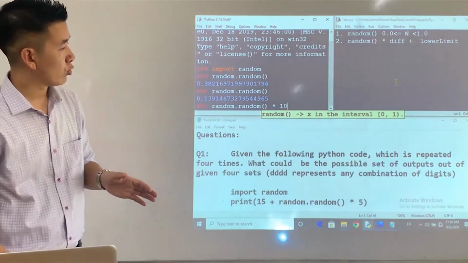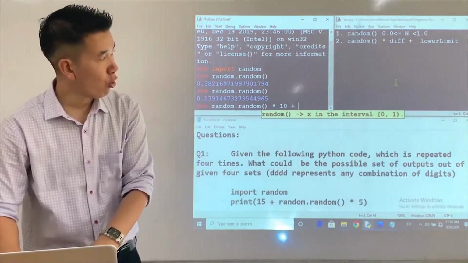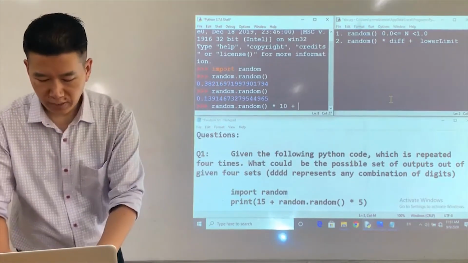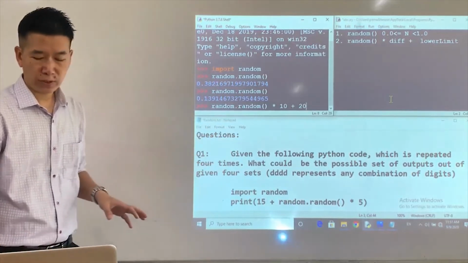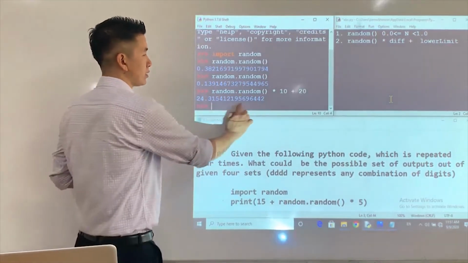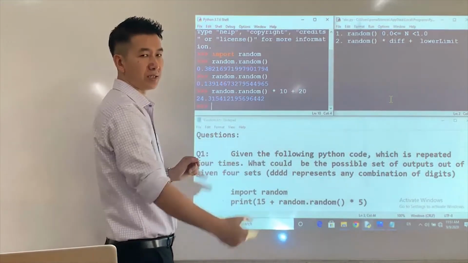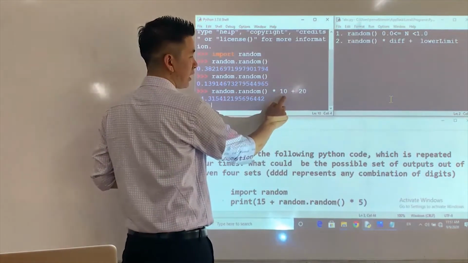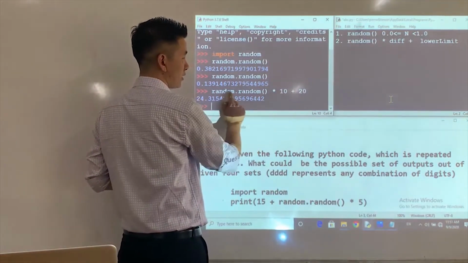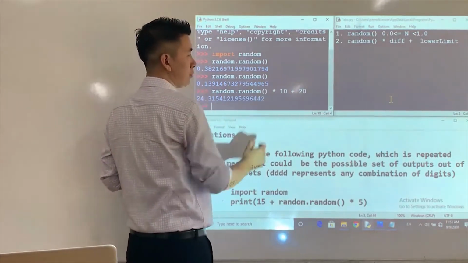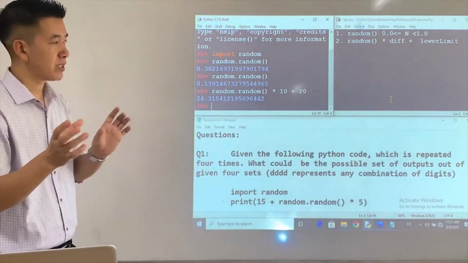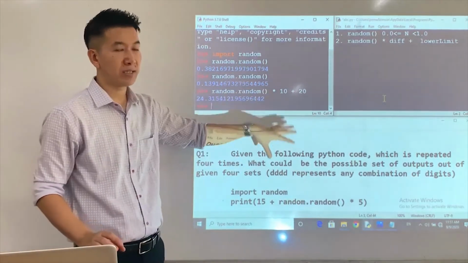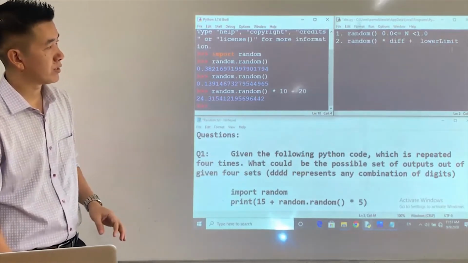And then you have to add this to the lower limit. What is the lower limit? The lower limit is 20, right? So when you press enter, you will get numbers between 20 and 30. So the way to do it is, first find the difference between the lower limit and the upper limit, multiply the difference with this function, and then add it to the lower limit. You will get floating point numbers between 20 and 30. Alright? I hope you're clear with this, but don't worry, we'll implement this in the following questions. I have a list of questions.